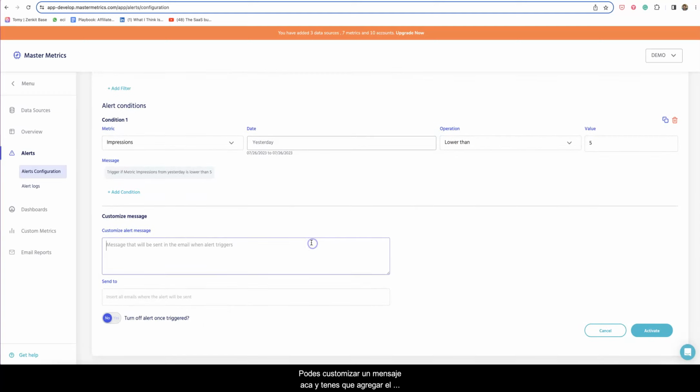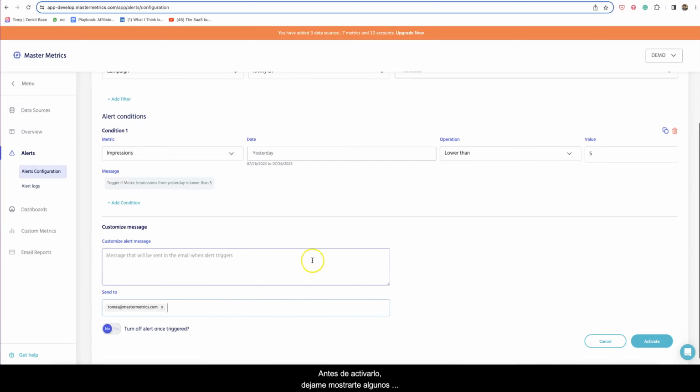You can customize a message here. And how does it work? You basically enter the email address you want to be notified at. So I'll put my email here. You can add all the emails you want. And before we activate it, let me show you a couple more examples.